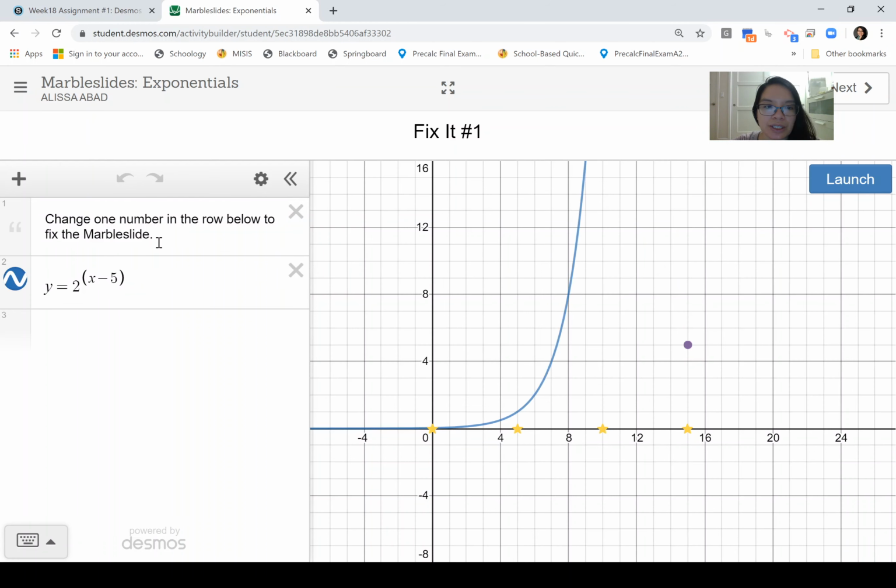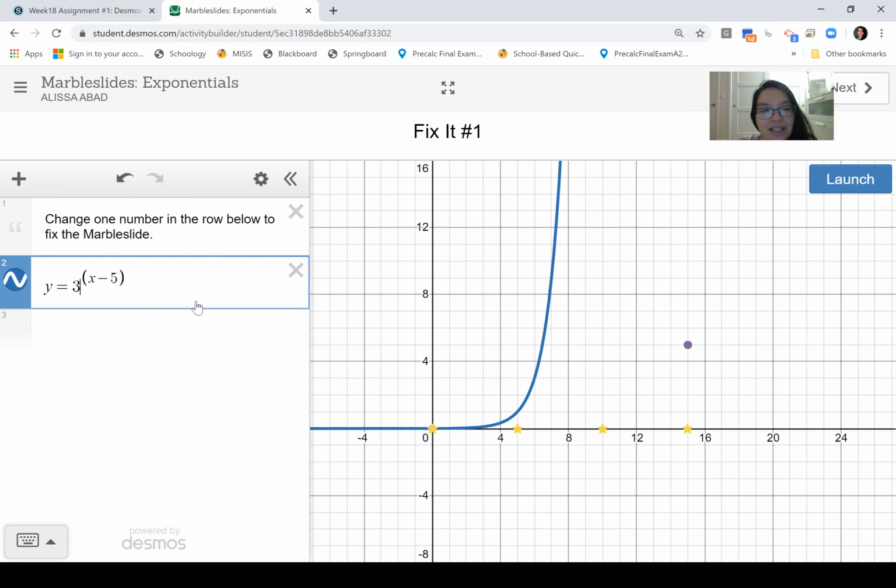Some of these screens ask you to just change a couple of numbers in the equation. So it says to change one number in this row. I have here 2 and 5, so 2 to the x minus 5. I'm going to change one of those numbers. If I change this to 3, for example, that's going to change something. It looks like it got steeper. And since this marble is starting from here, I want to be able to get all the stars.